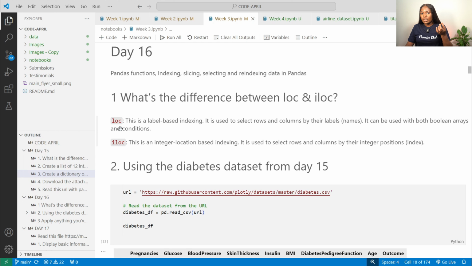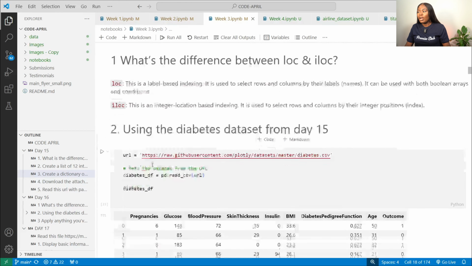With iloc, you are using the integer itself. So loc, you know the difference. With loc, you are using label-based indexing, or with iloc, you are using the index itself. You see how that goes.